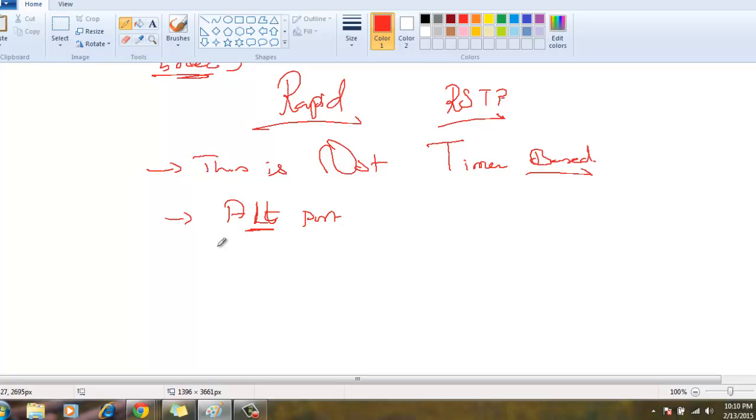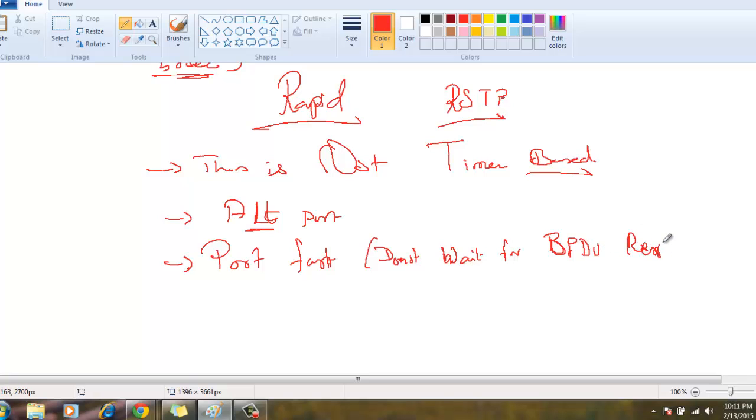Now in rapid spanning tree, whenever we learn rapid spanning tree, we'll also learn something called port fast. Port fast. What is port fast? Do not wait for BPDU response. Very simple. Do not wait for BPDU response. Don't wait.